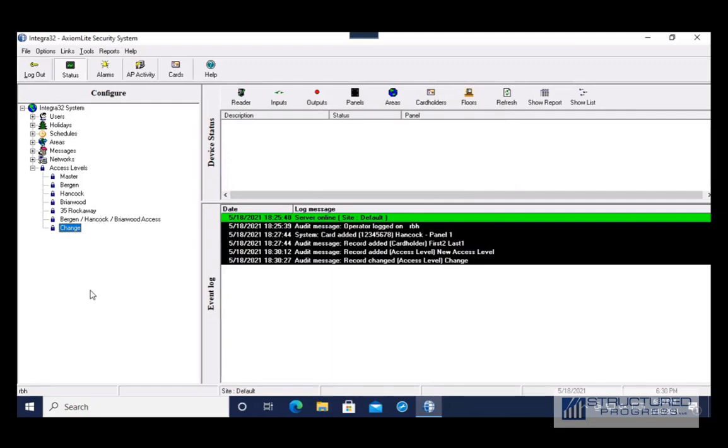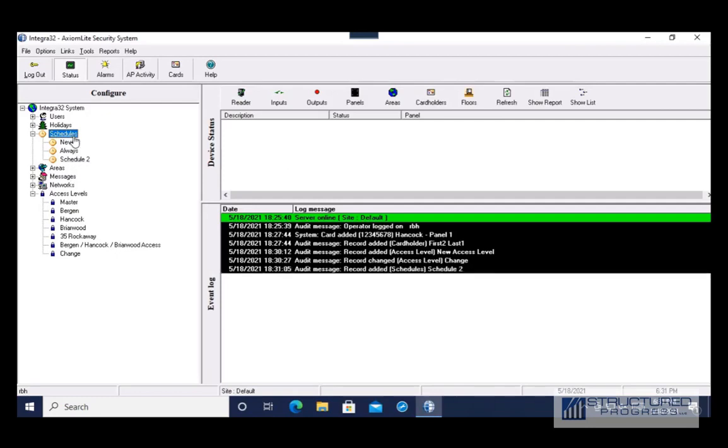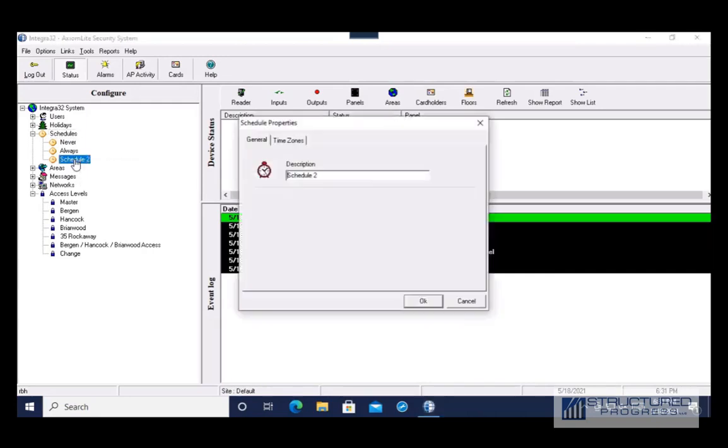Next, I'd like to show you an unlock schedule. So you may want to have a door automatically unlock during a given period of time. So the first thing we're going to want to do is create a schedule for that door. So I right click on schedules and I click add schedule, which is going to create a new schedule here, similar to the previous access level example.